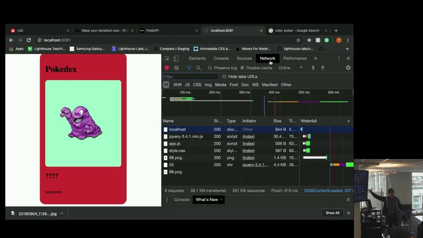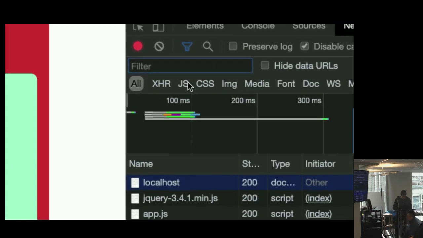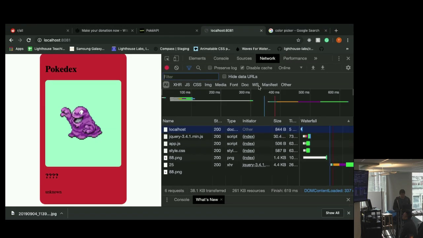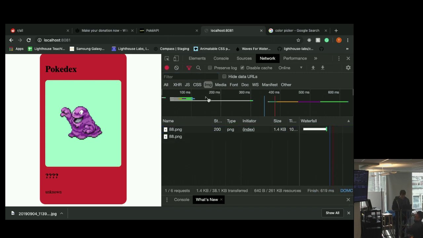tab very much, but it can be very handy. There's all these options across the top. XHR, JavaScript, CSS, image, media, font, all of these things that our front-end application might be loading in. So we can see what images are we getting. And we just see this dude. What CSS files are we getting?